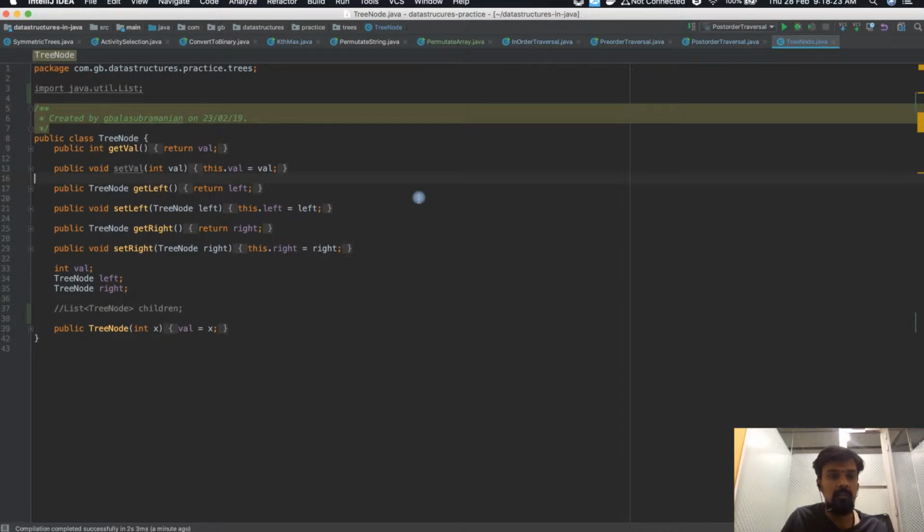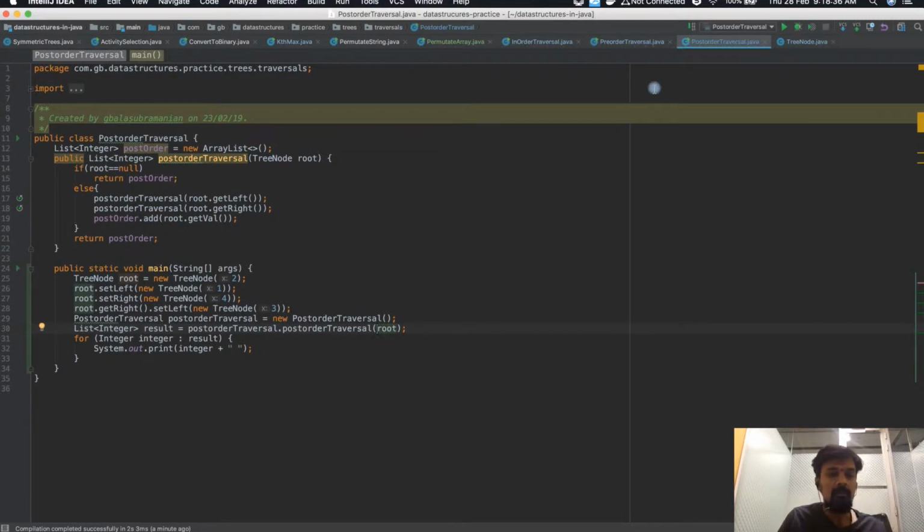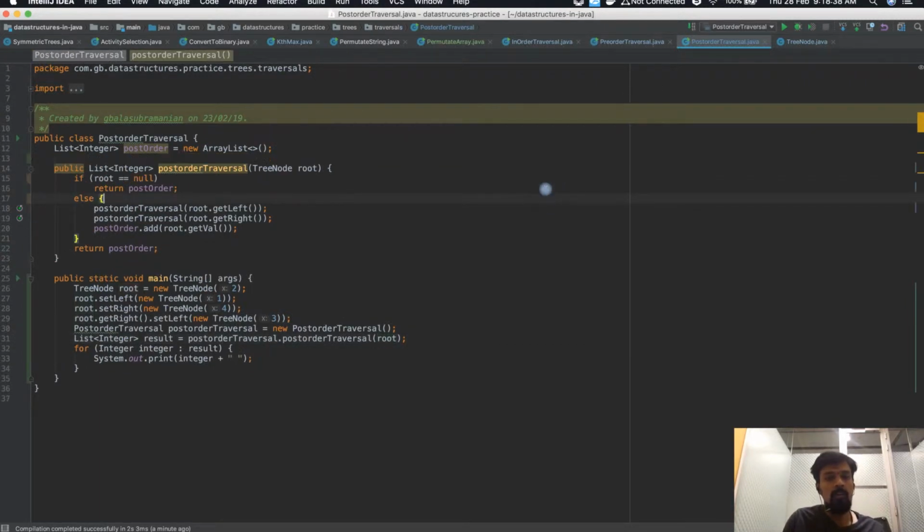If it is a tree that contains more than two children, you should have a list of tree nodes as children. That's far beyond this problem. Let's go into post-order traversal. Where is post-order traversal used? Post-order traversal is used to solve expressions.